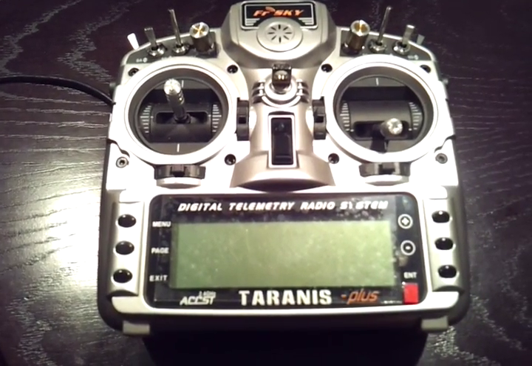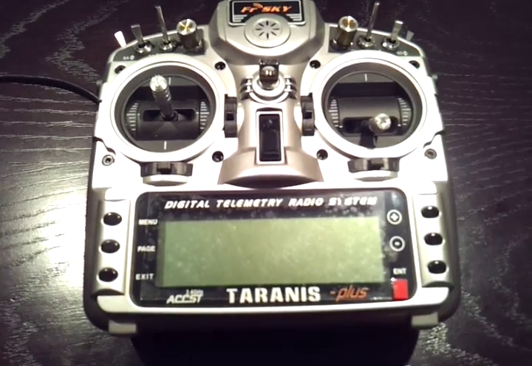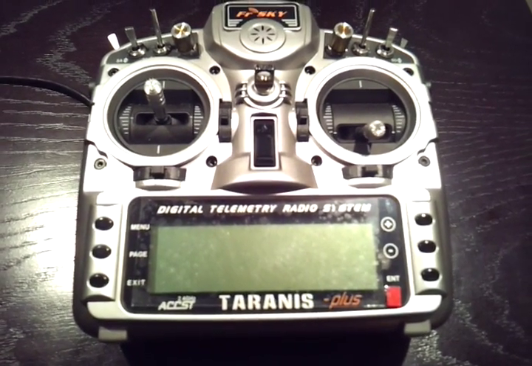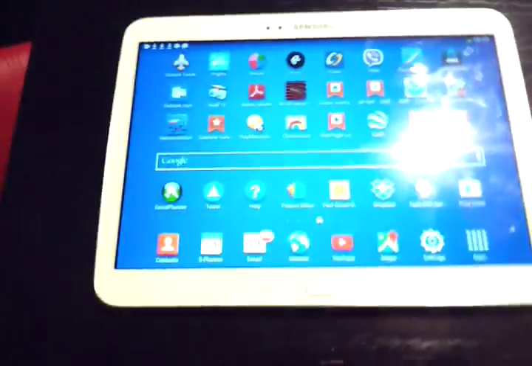This is my process for making Taranis sound files. The Taranis transmitter only accepts a 32 Hz 16-bit wave file. So to make the voice enunciations, I started with my tablet here.